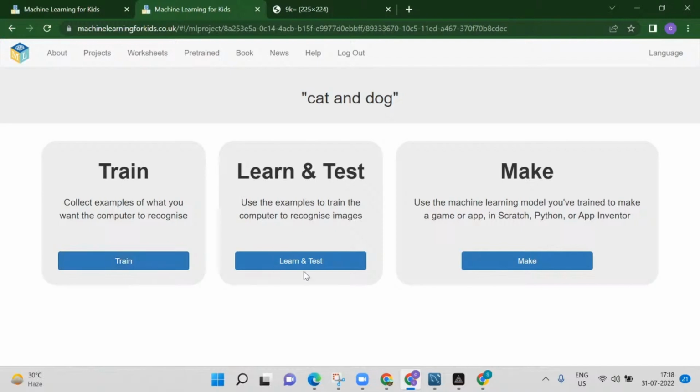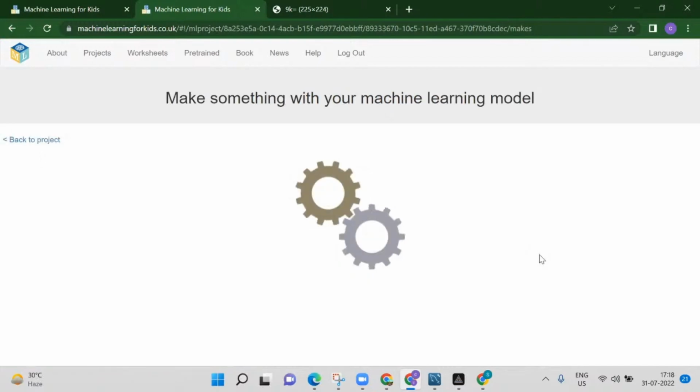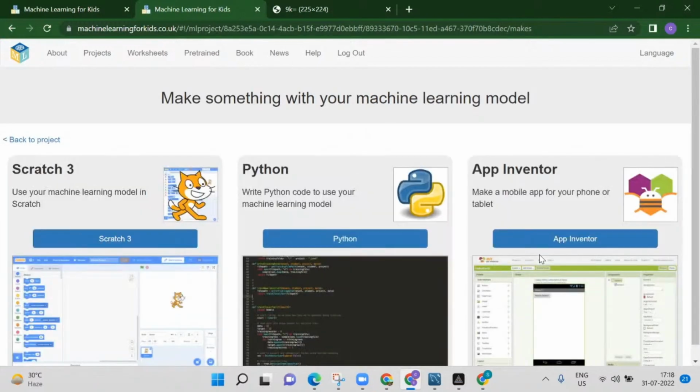Second step, you have to test your model, whether what you did is correct or not. After that, you need to click on make. Once you click on make, over here we have 3 options. Either you can open it in Scratch 3, or you can do it in Python, or you can do it in App Inventor.